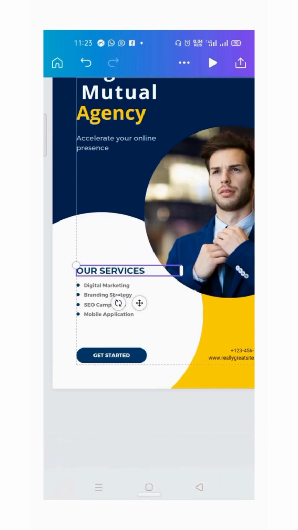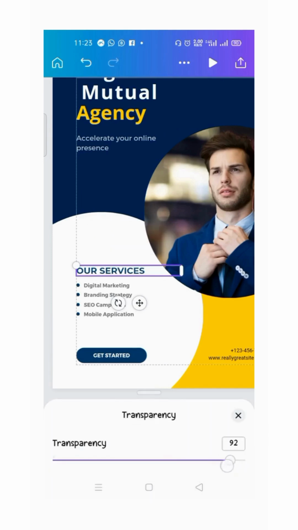Then another thing I want to discuss on the tool is transparency. Let me click on transparency and see what is going to happen. You can see, look at it. When I drag it backward, you can see what happened to the words. Then let me move it to the front by dragging it forward. You can see what really happened.